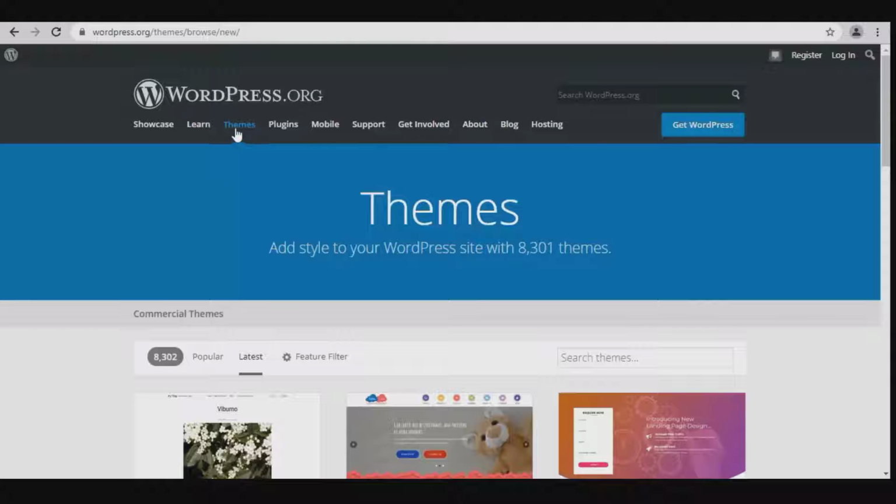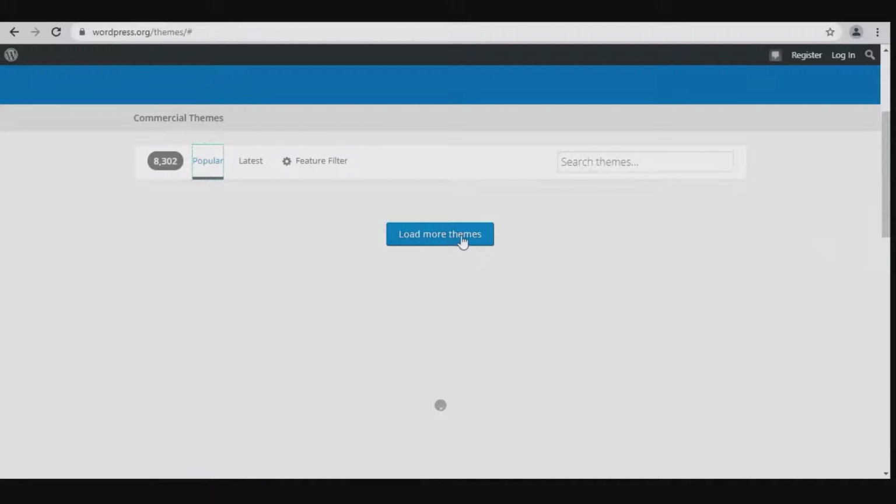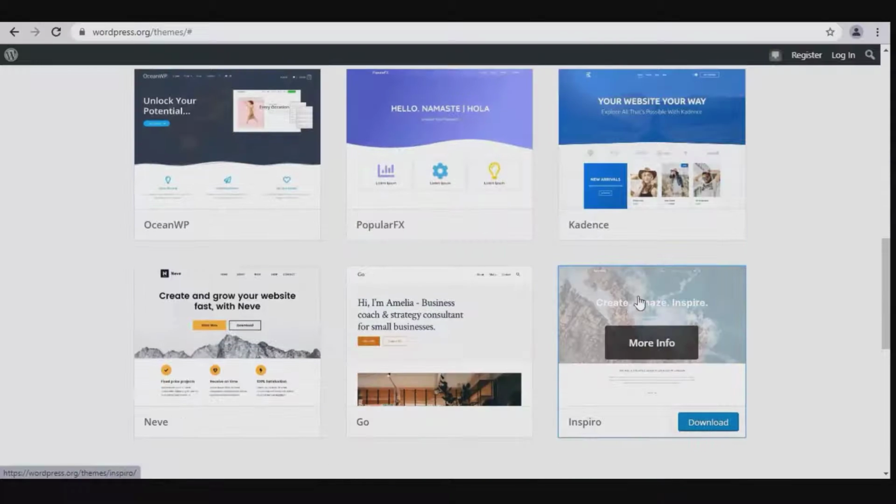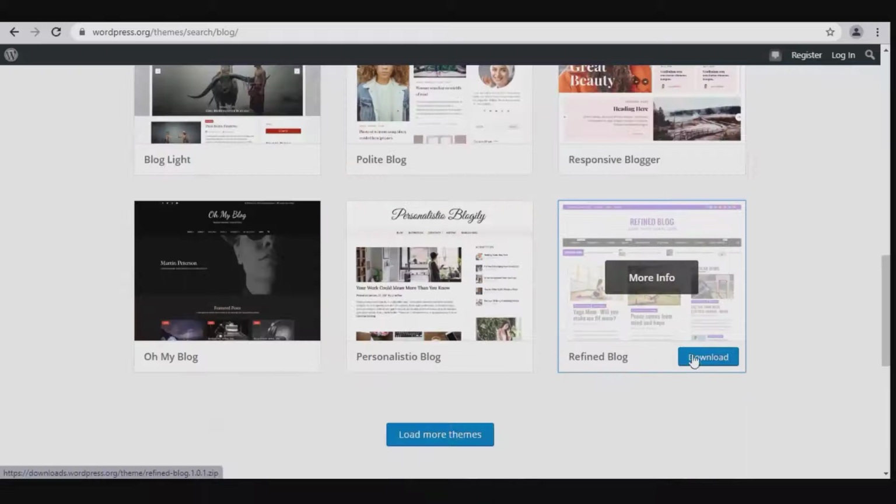Go to wordpress.org and select Themes. Now let's go to Popular and click on Load more themes. Here you can see all the themes. You can search for more themes from this top search bar. Let's download the one you like from this Download button.